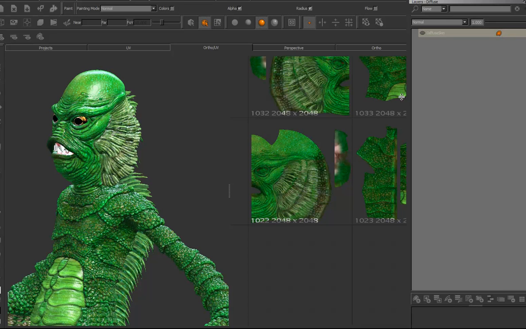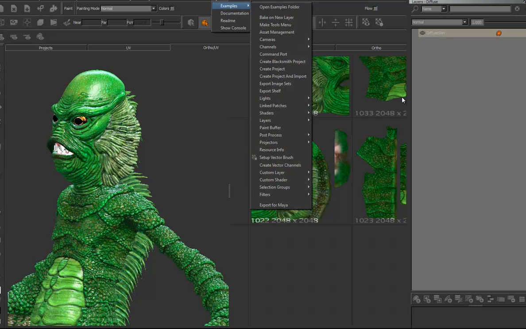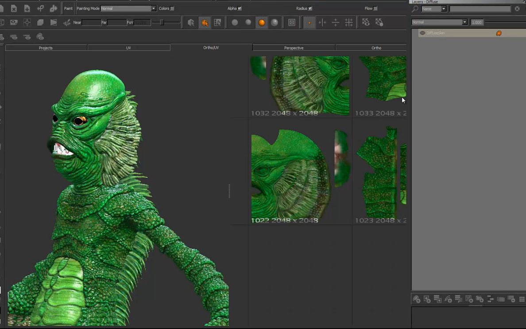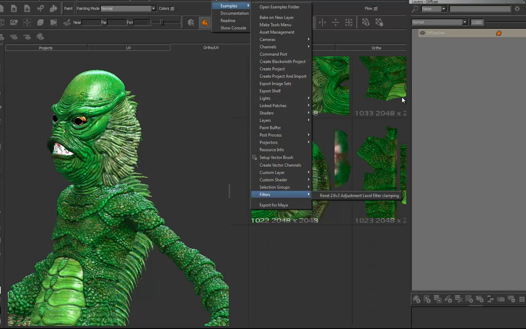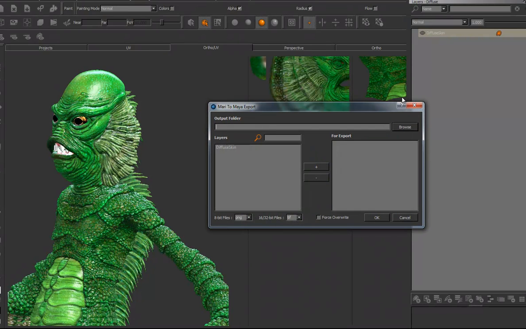Okay, so now I'm back, and you can see, actually I just realized, oh no, it's still not outside of that little capture zone. Okay, so I've got the diffuse skin here, and now what I can do is go up to the Python menu, Examples, and I go down here to Export for Maya, and there's my diffuse skin. I've got to move it over here, and Output Folder.